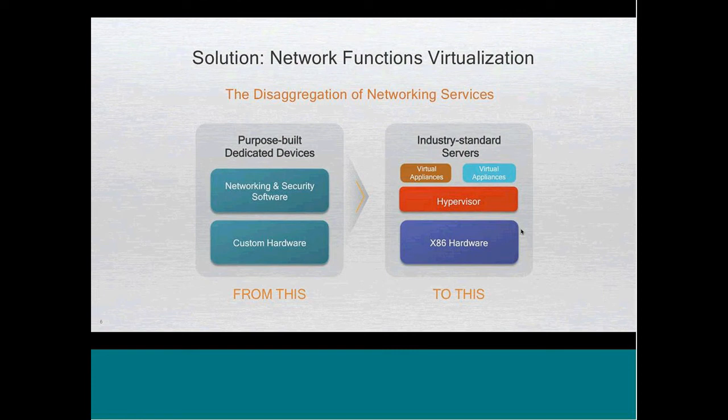On the left side of this picture, we have, or many of you used, a purpose-built, dedicated networking device. This device has its custom hardware, its custom silicon, with custom operating system and running custom protocol stack or feature functionality. So that comes from one single vendor. That's what we have dealt with for a long time.